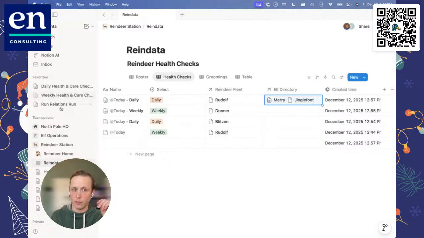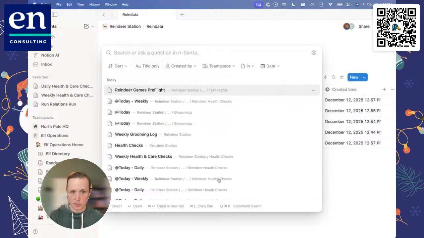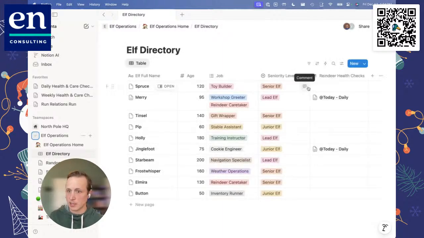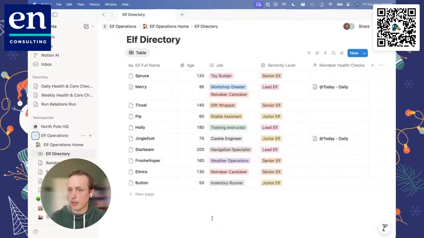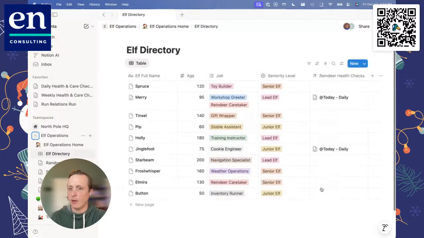And if I go to my elf operations and go to my elf directory, or if I do a search for elf directory, I will see the reindeer health checks relational property behind it here linking over. So you can do one data source that's linked to several through different relations and build up a pretty complex, but also flexible and adaptable system that will help you track all this different data.